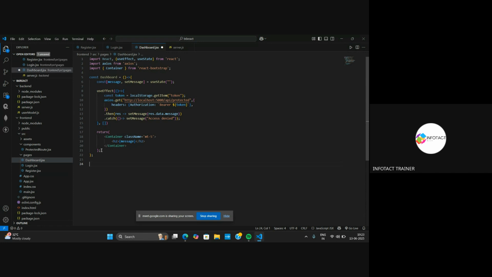No, ma'am. And the last thing that is left to do is export the file. Export default dashboard. We'll save it again. And now we will go to our protected routes.